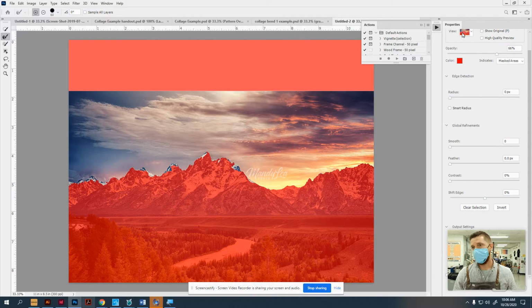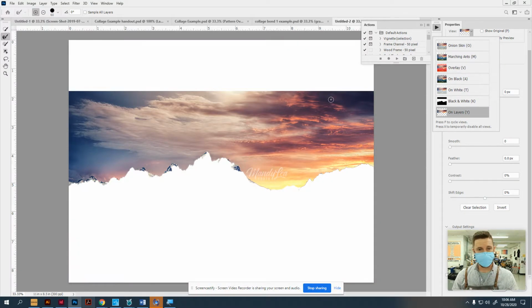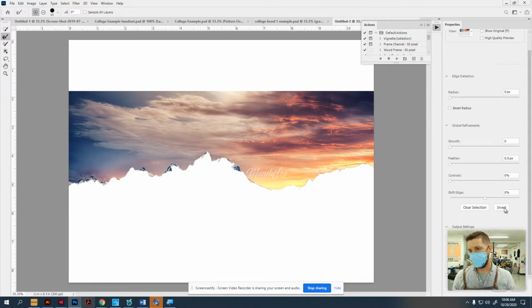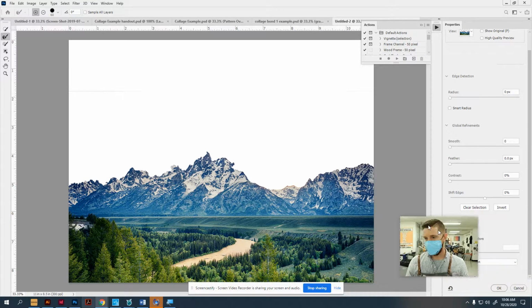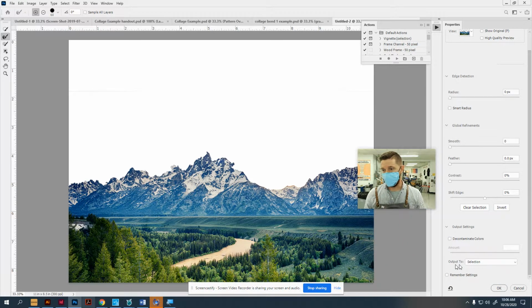If I go to the view on layers, oops, what happened? I got the wrong piece, right? I selected the sky, not the bottom. Well, I can click the invert option, and now it's gone. So depending on what you select, you've got some options to play with there. And I need to move me so I can get to the output.